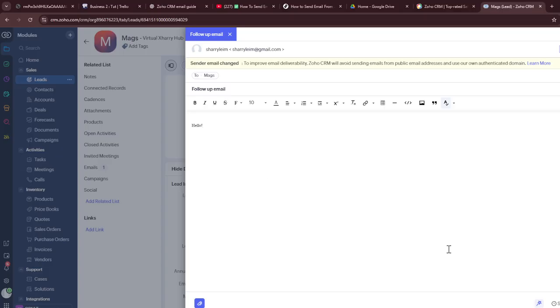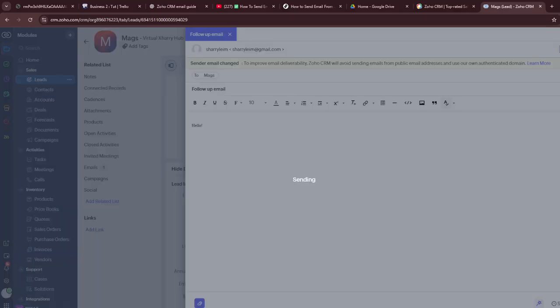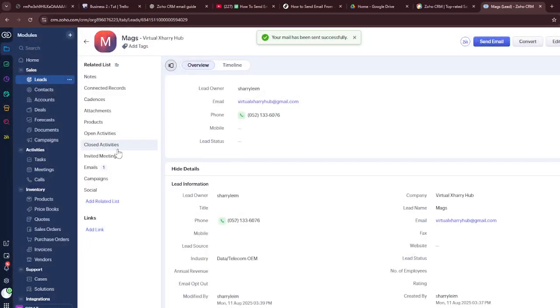And there you have it, a comprehensive and user-friendly guide on sending emails from Zoho CRM. With these steps, you're well equipped to maintain professional communication with your leads and prospects efficiently.